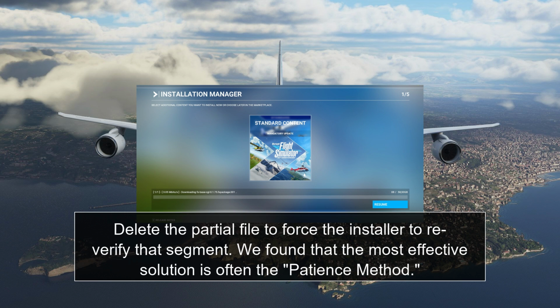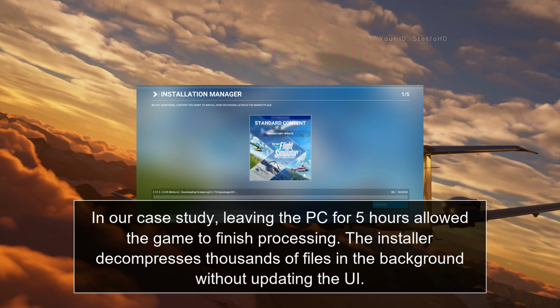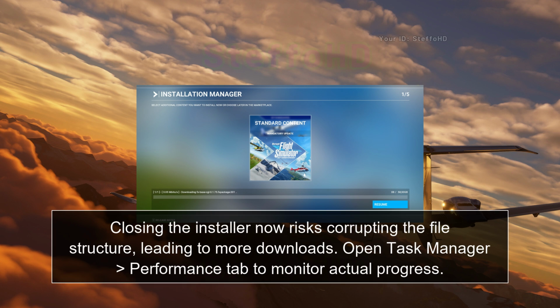We at Teknobalta have found that the most effective solution is often the patience method. As seen in our analyzed case, the user left the PC for 5 hours and the game eventually reached the main menu. Why does this work? The installer is often decompressing tens of thousands of files in the background without updating the UI. If you close the installer during this phase, you risk corrupting the entire file structure, leading to another 60 GB download.